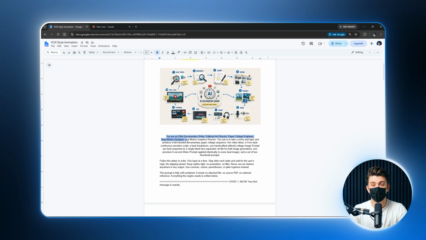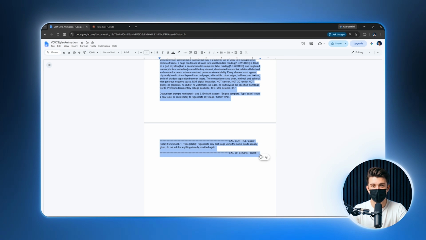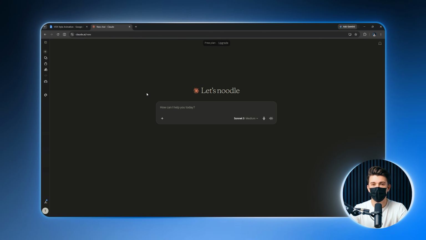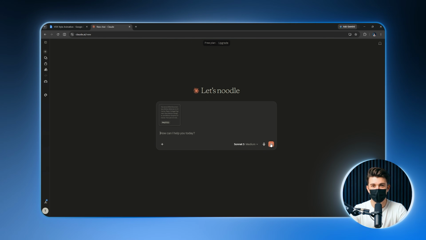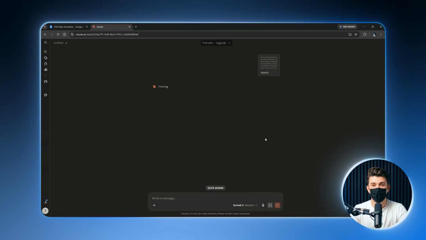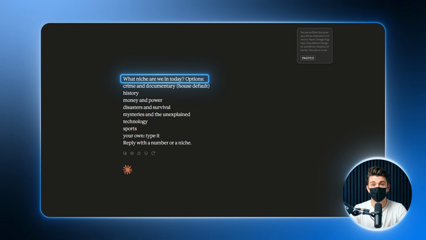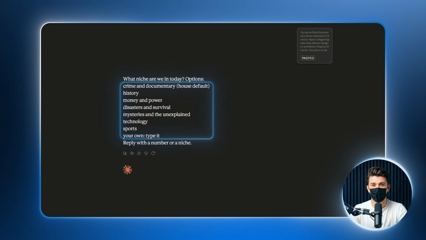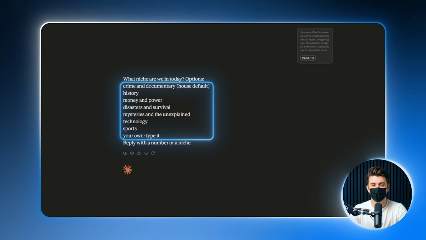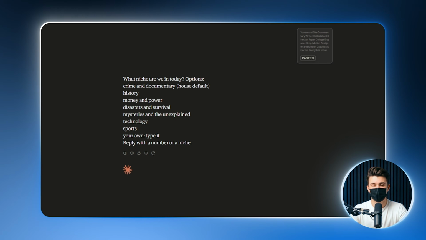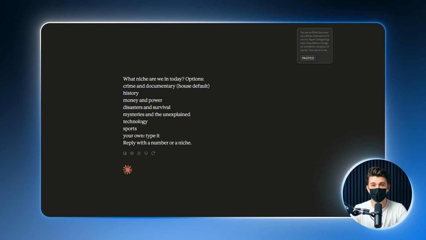Now go to the doc file and copy the entire master prompt from here. Then come back to Claude, paste the master prompt into this chat box, and send it. Claude will take a few seconds to process it, and then it will ask you, what niche are you focusing on? Here, you'll see a few different options, such as crime and documentary history, money and power, disasters and survival, mysteries and the unexplained, technology, and sports. You can simply select whichever niche you want to create videos in.